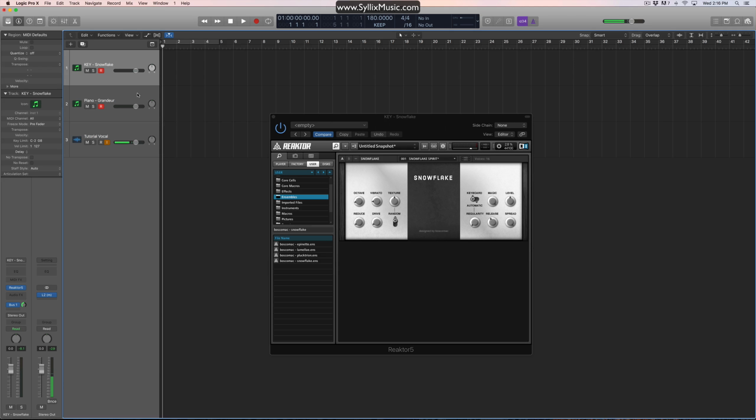Alright, so there you have it, guys. That's Snowflake in a nutshell. Really interesting, unique, fun synth. It's a lot of fun to play around with on its own, or like I said, get creative, layer it with other instruments, and you'll be jamming for hours.